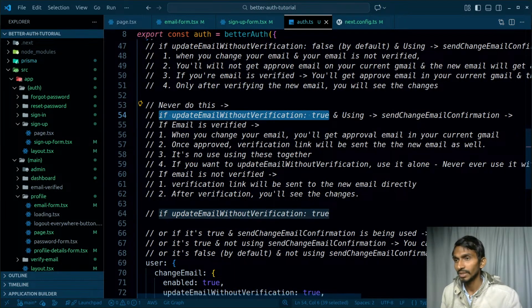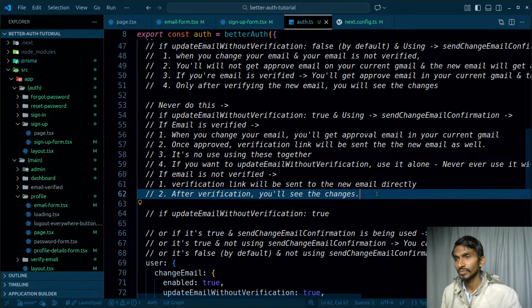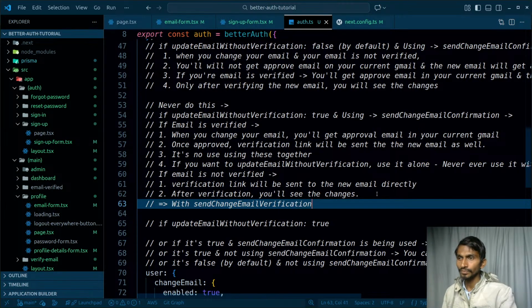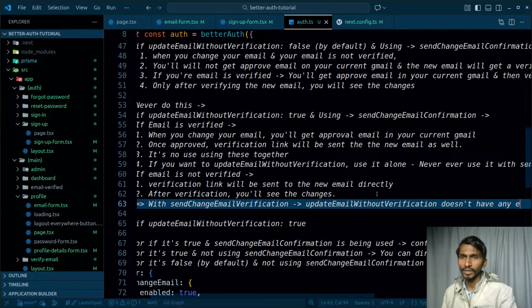That simply means that with send change email verification, update email without verification doesn't have any effect.